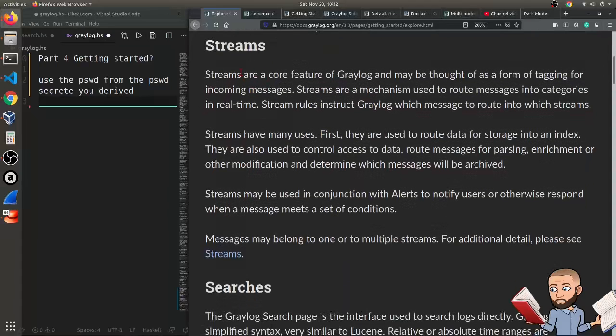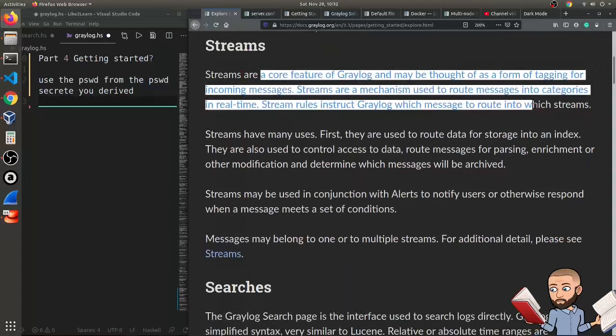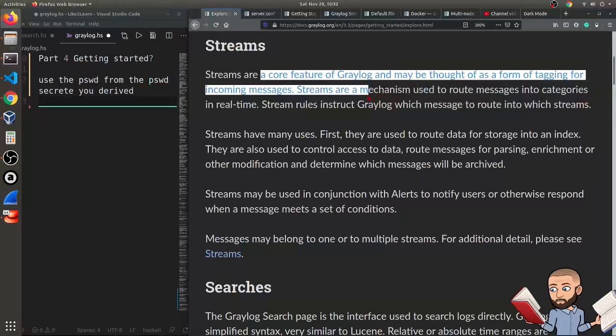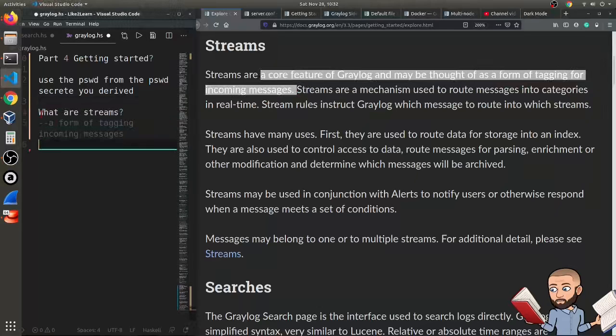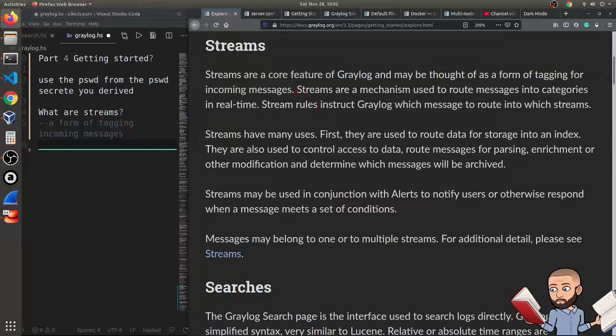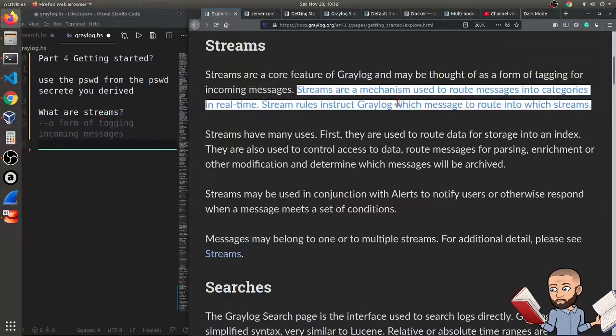So the first page is streams. Streams are a core feature of Graylog and may be thought of as a form of tagging for incoming messages. Alright, so I think that's nice and simple. What are streams? A form of tagging incoming messages. Streams are a mechanism used to route messages into categories in real time. Stream rules instruct Graylog which messages to route into which streams.